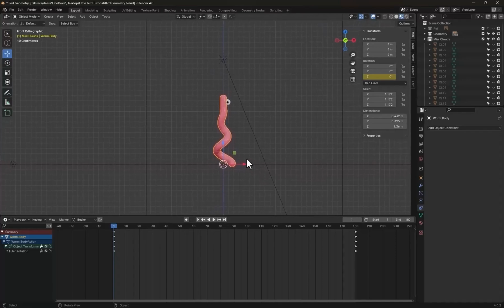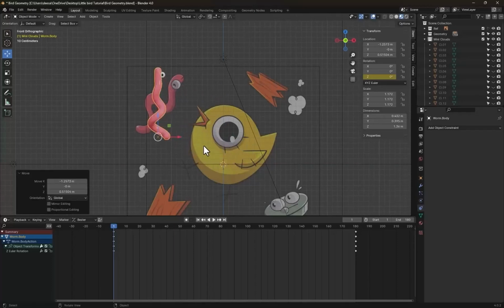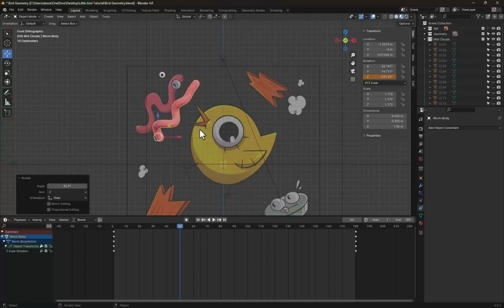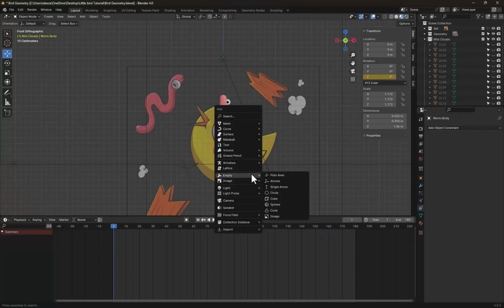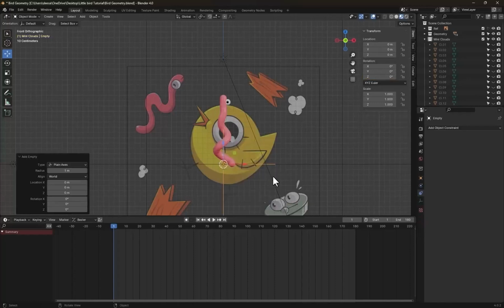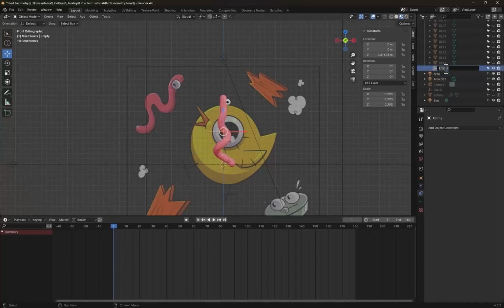So now if I go back to the reference and want to move the worm to its place, this is cool, but I want to rotate it. You can see that the eye stays in one place. That's okay, but look, the rotation is now off. So what I'm going to do is add a new empty plane, move it to the center of this, and rename it worm.controller.